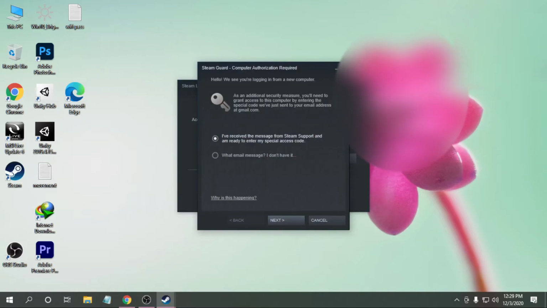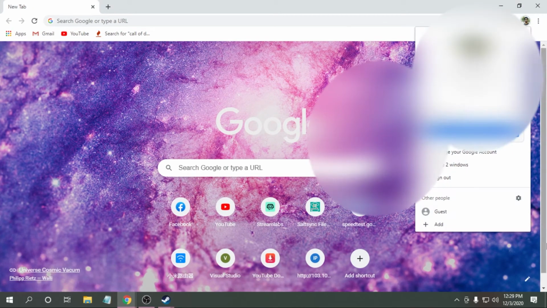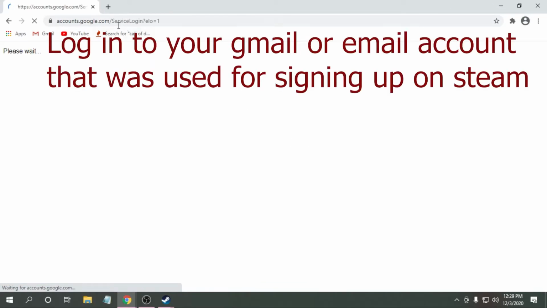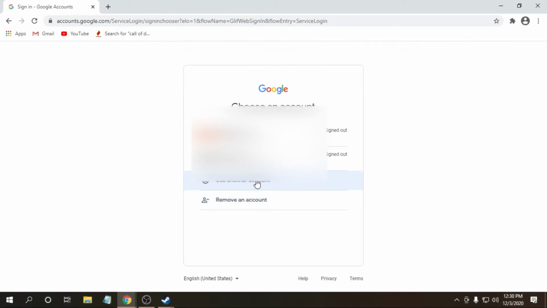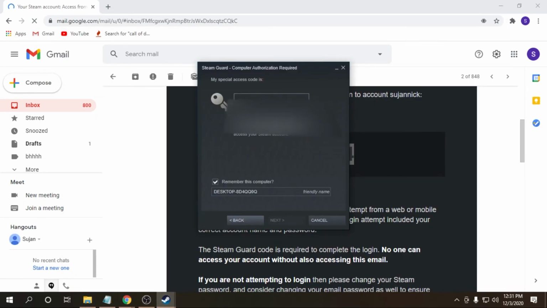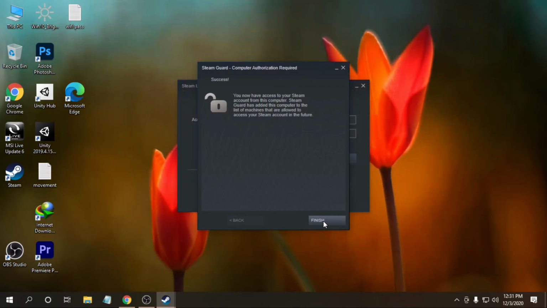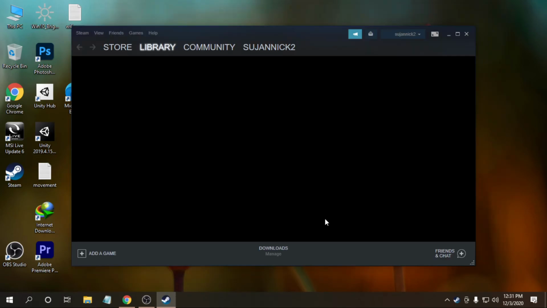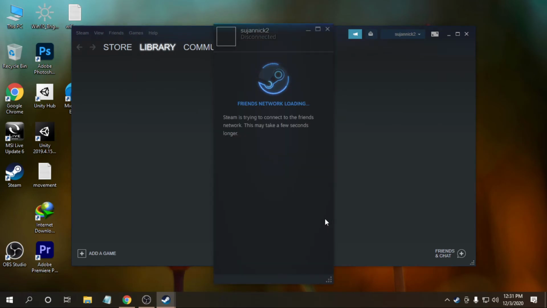Steam will send you a code, then you have to open your browser again and just log in to the email account that was used for the Steam account. Here is the code here, and then paste it here, then hit next, then hit finish. Okay, you're all done. Then you can download any games you want from Steam.